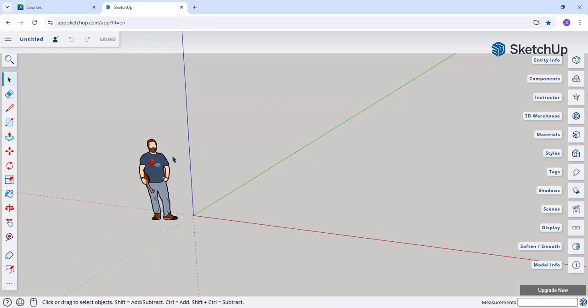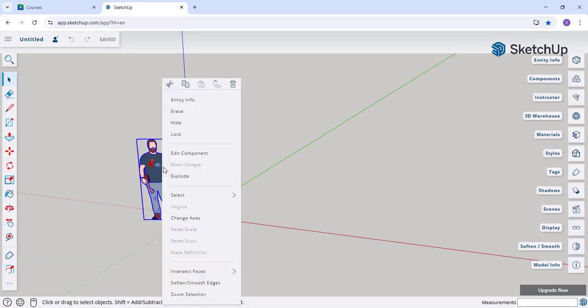The most important thing to be successful while using SketchUp is that you need a mouse. You cannot model anything without using a mouse. So I really recommend that you get one. And let's get started. So first, I don't need the scale figure. I will right click and say erase.